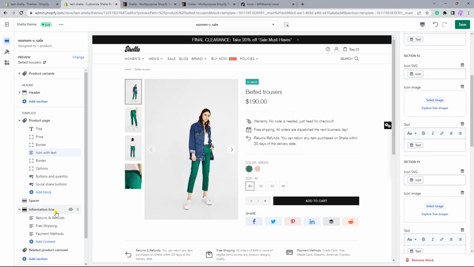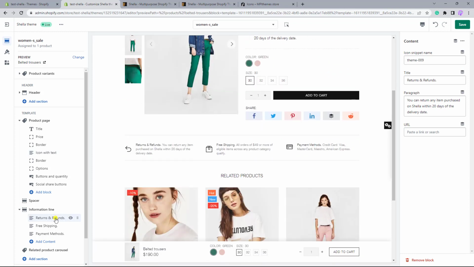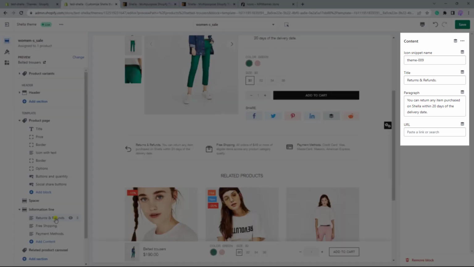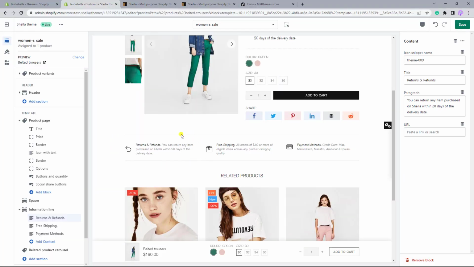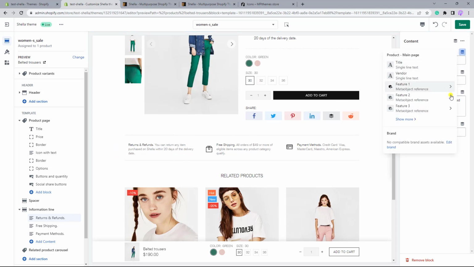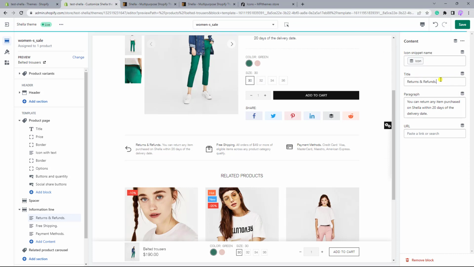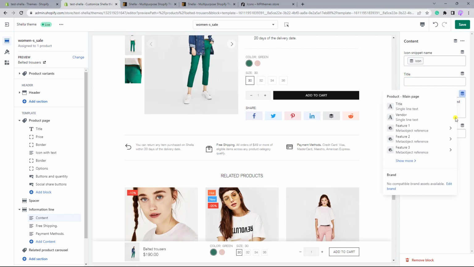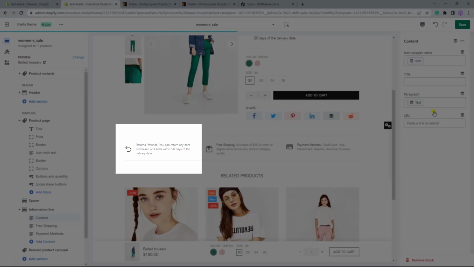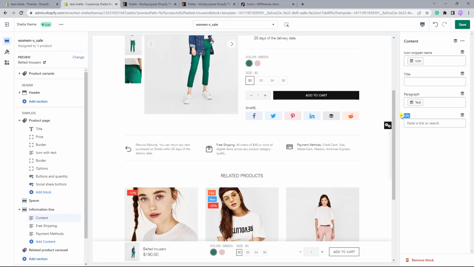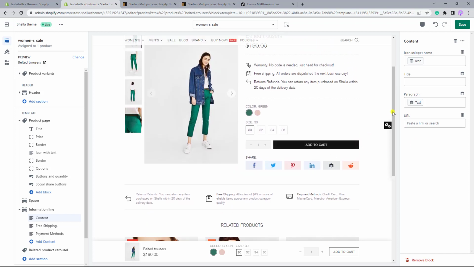To show you the use of Metaobjects in a store, we added the theme section underneath the product. The information line provides almost the same content fields as the block in the product information section with one exception. The section includes the URL field. Here we can connect the Metaobject references with the icons and text fields in the same way as before, and here are our changes. To use the link field, we need to edit the Metaobject definition.